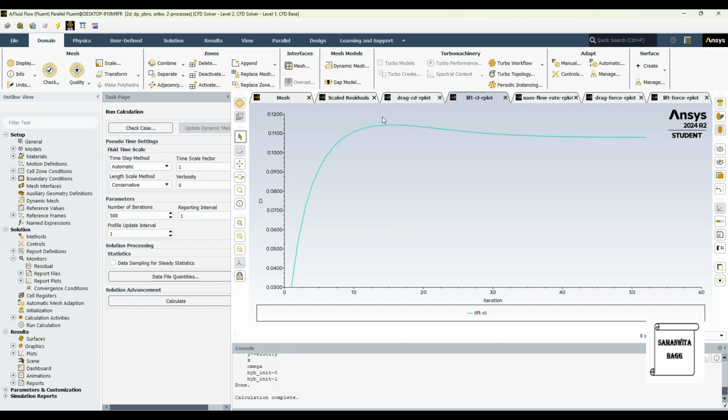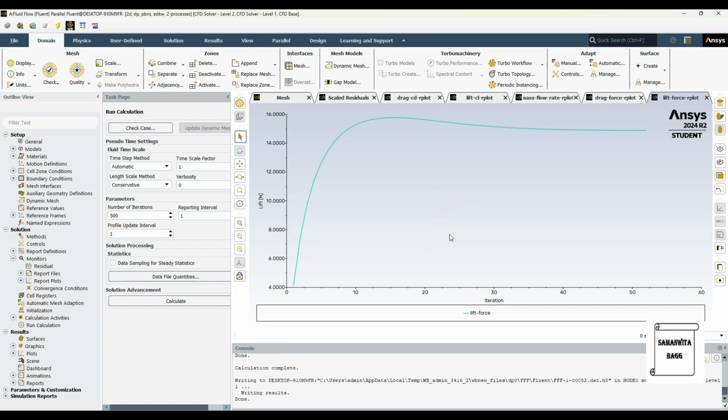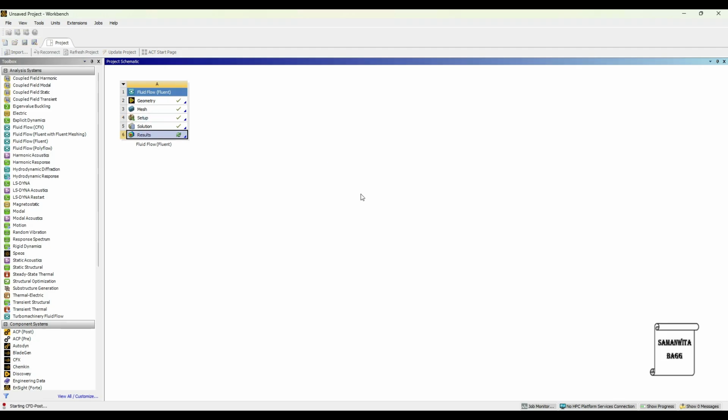Next, you can see the coefficient of lift. The maximum value is 0.1139. You can see here the drag force maximum value is 0.96 Newton. And the lift force maximum is 15.69 Newton. So once this is done, we'll close this window. Okay. Next, we'll go to results and double click.